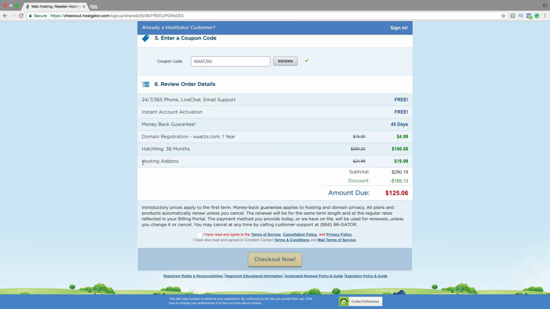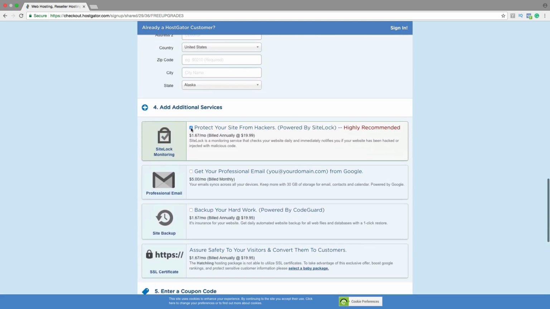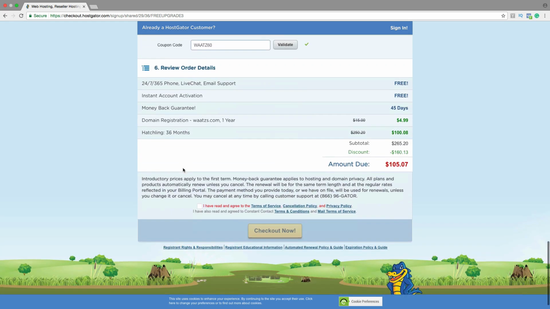So if you don't want to have hosting add-ons, just go up and uncheck this one more time. Okay, so you will save $160. And you only pay $105 for 36 months. So that's awesome. So choose the one that suits you the best, 1 cent for 1 month, or up to 60% off the price, depending on which package you choose.